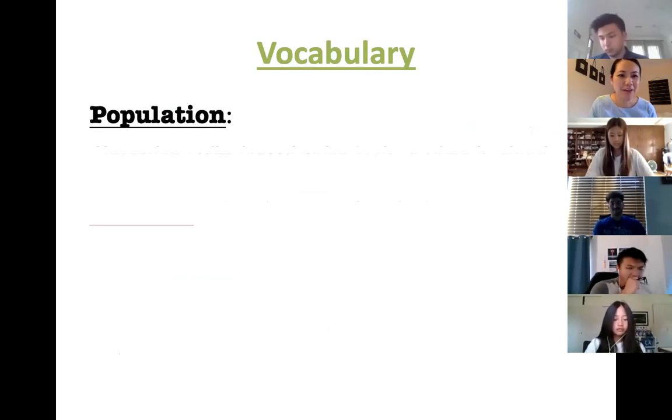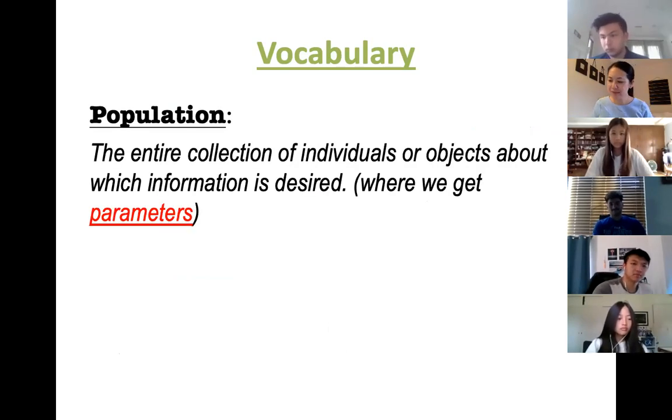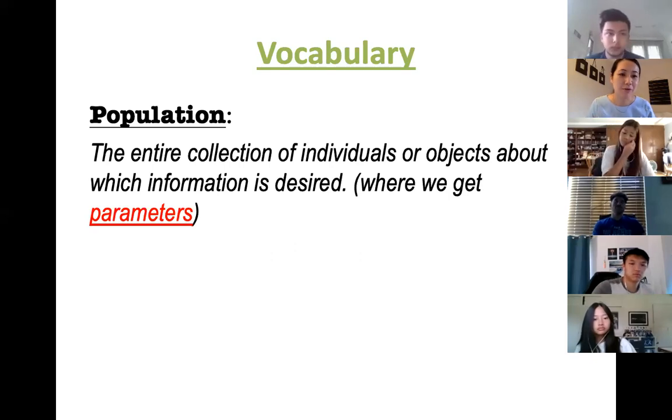First vocab term, population. All right, population is the collection of all individuals or objects that you care to know about. The entire collection of individuals or objects that you want to know about. So for example, do blondes really have more fun? Your population could be all people from 18 to 28. Okay, that can be your population. All people from 18 to 28. And that would be who you want to gather information from.